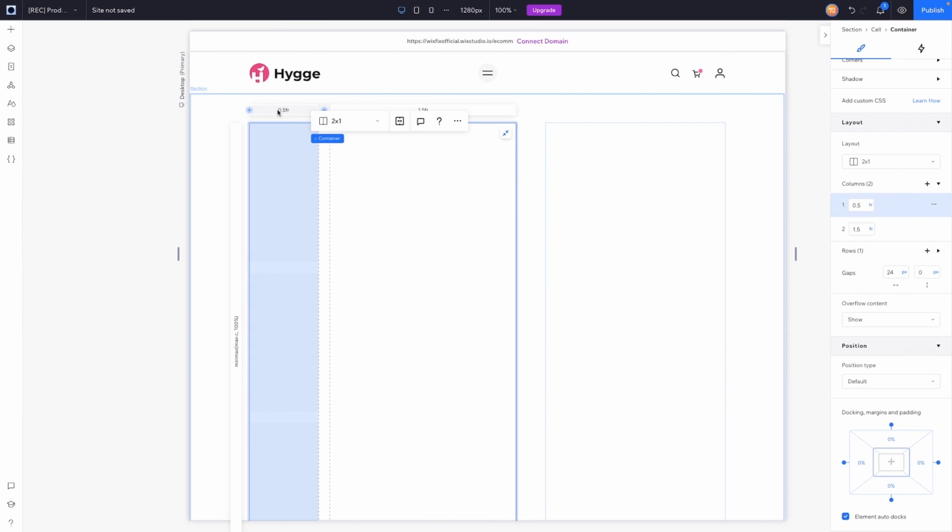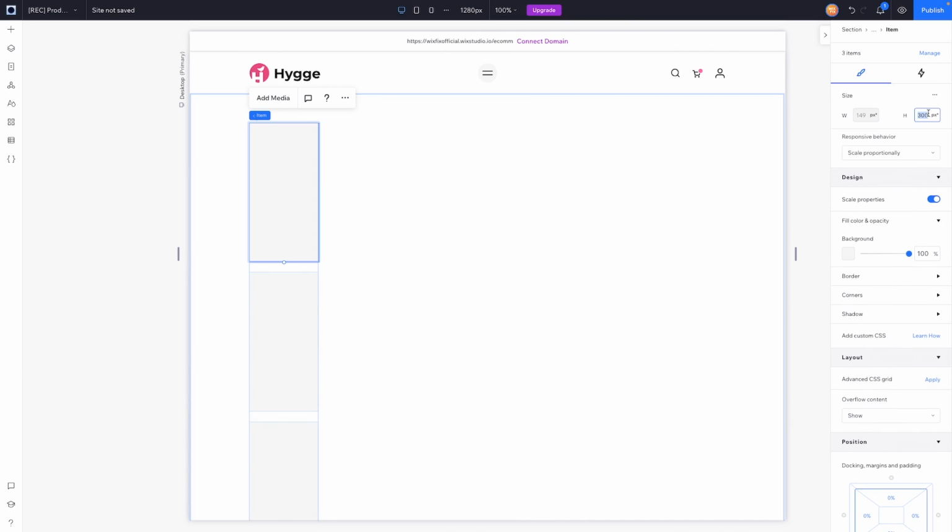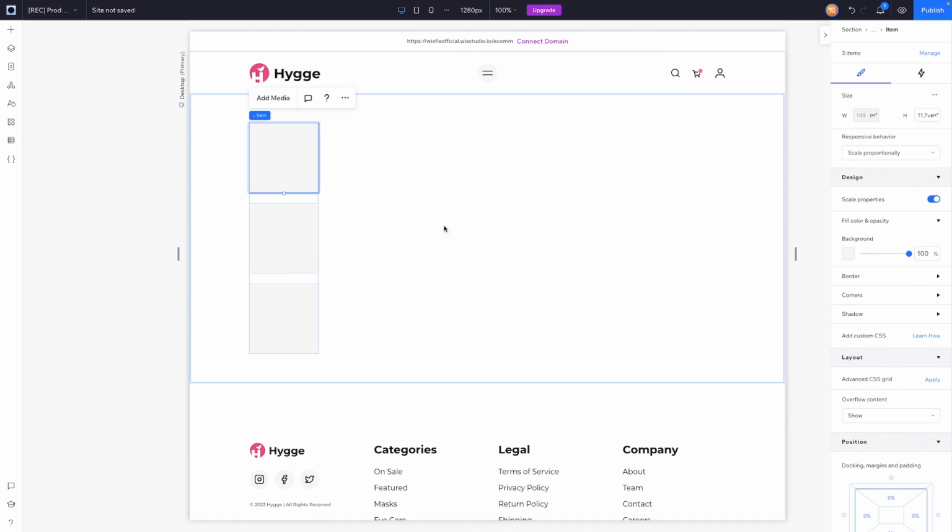Perfect. Now what I will say is with this column width, we're going to switch this over to a viewport value. This is 11.7 VW. So let's grab this item in the repeater, and we're going to set the height to 11.7 VW. And it's going to look something like this, and it looks pretty clean.